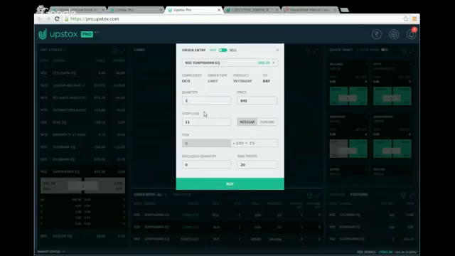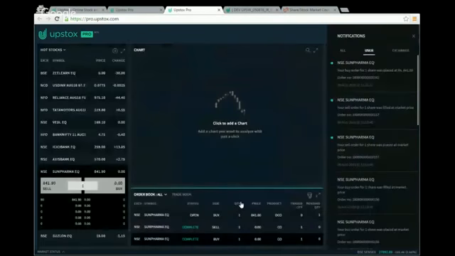So an OCO will be a three-legged order. It will wait for the first leg to get triggered. Only when the first leg gets triggered, you will get to see the second leg and the third leg. So this is how it works. In this case, I am just placing this order at 841. So I have placed it, and you will be only able to see the first leg.